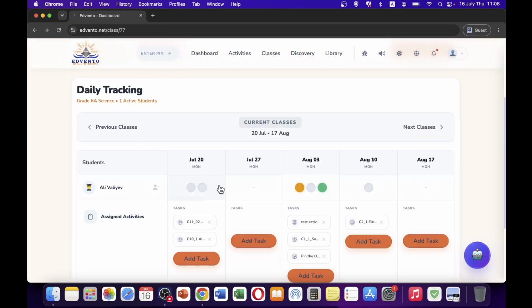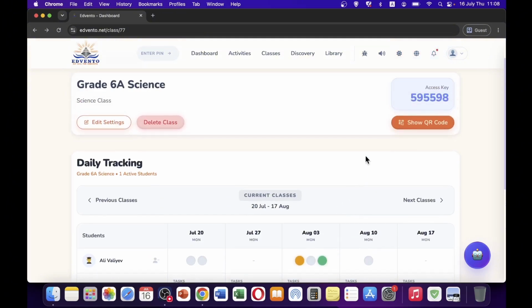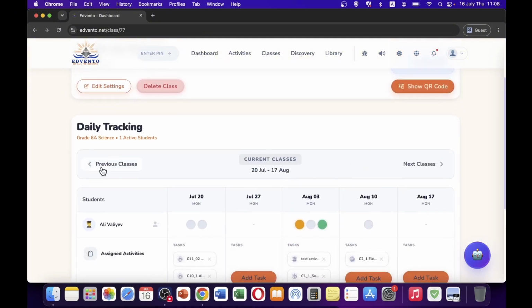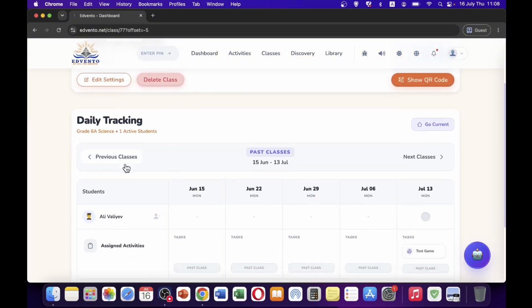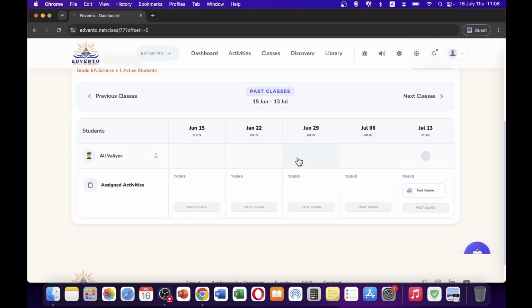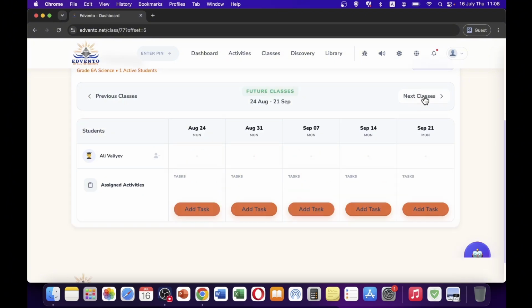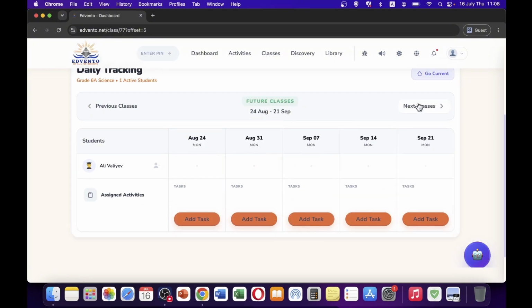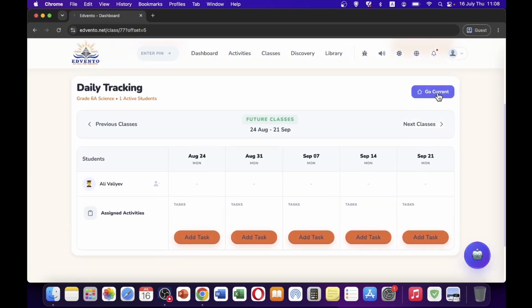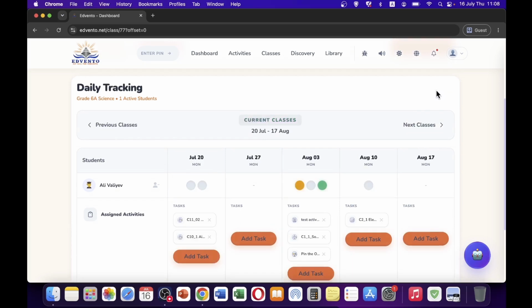At the top of the class roster, you can use the Previous Classes button. This helps you check what happened in previous class days. You can also use the Next Classes button. This helps you plan upcoming class days. To return to the current view, click the Go Current button.